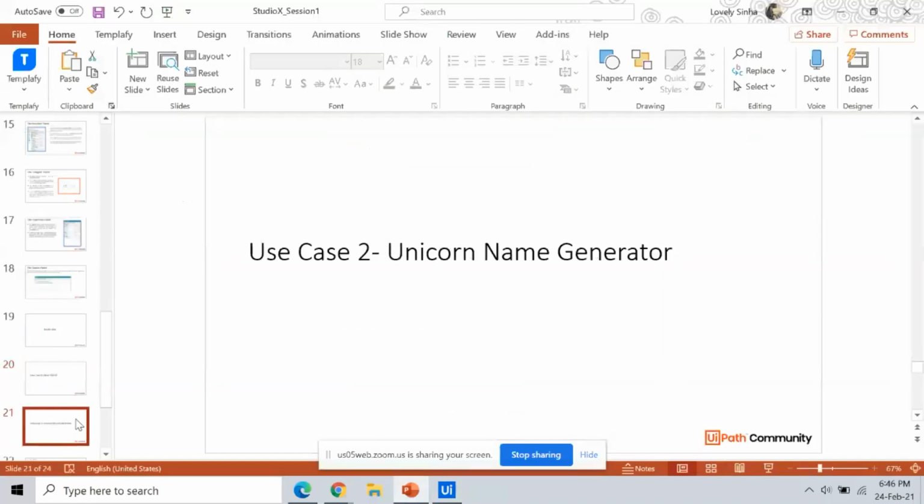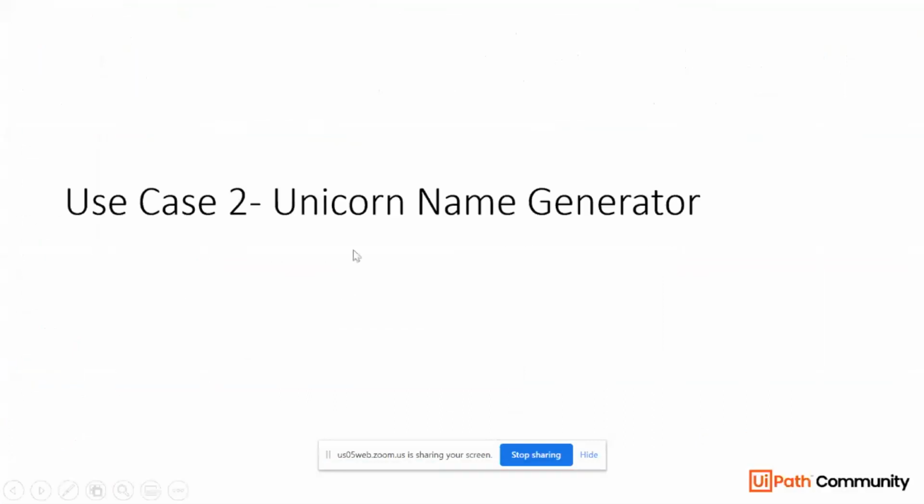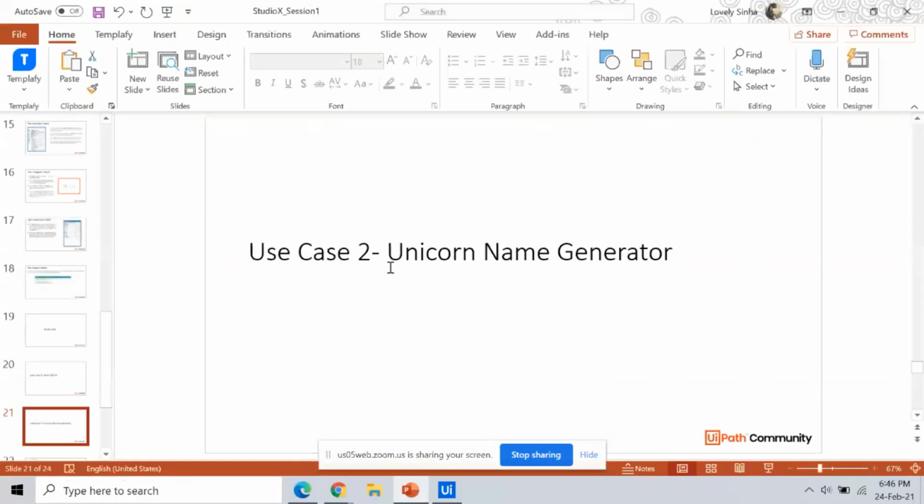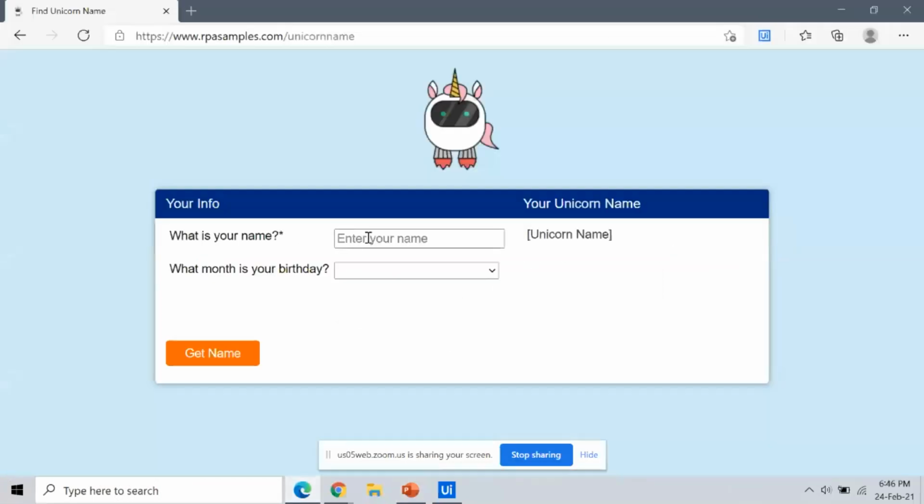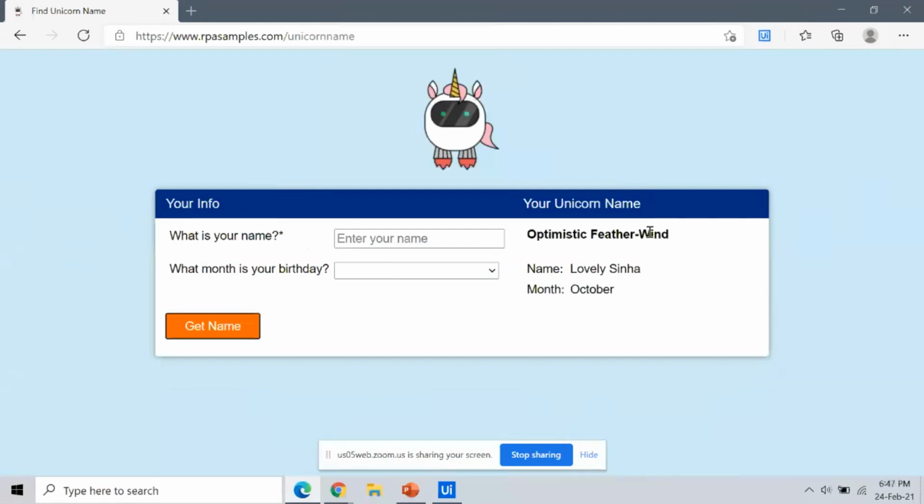Let's take the second use case, where I will be interacting with a web application and getting the unicorn name. So I have the browser open. My bot is expected to provide an input here, my name and my birthday, click on get name, and then it will fetch the unicorn name from here and display it in the message box. Do not worry about it. We will see this in detail in our upcoming sessions.